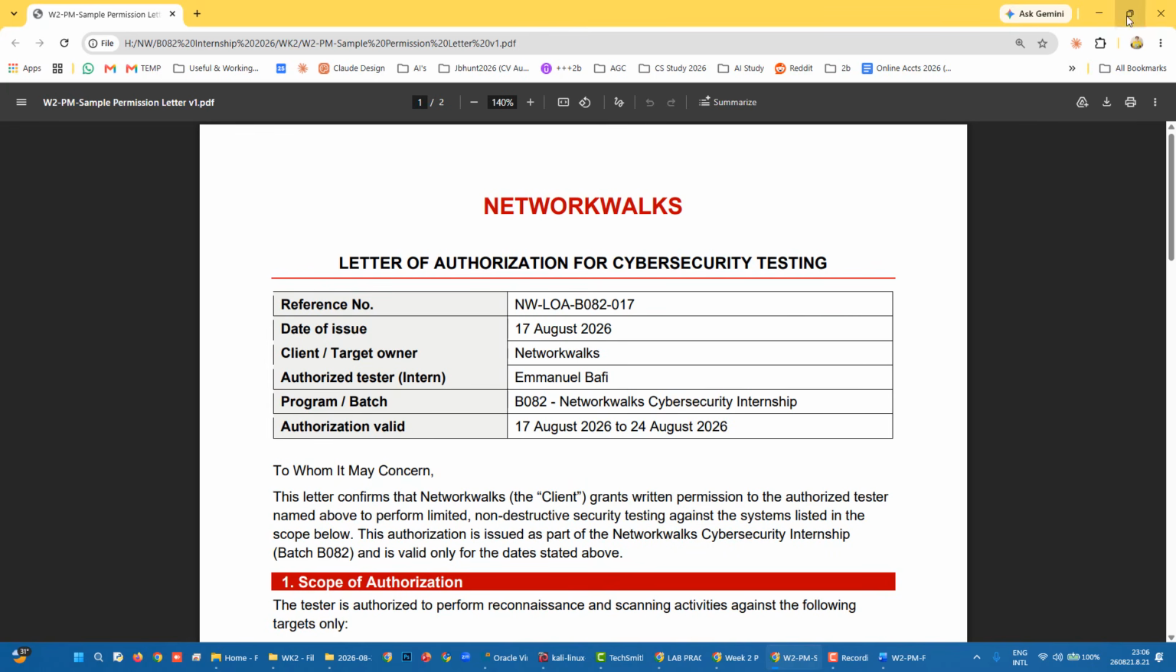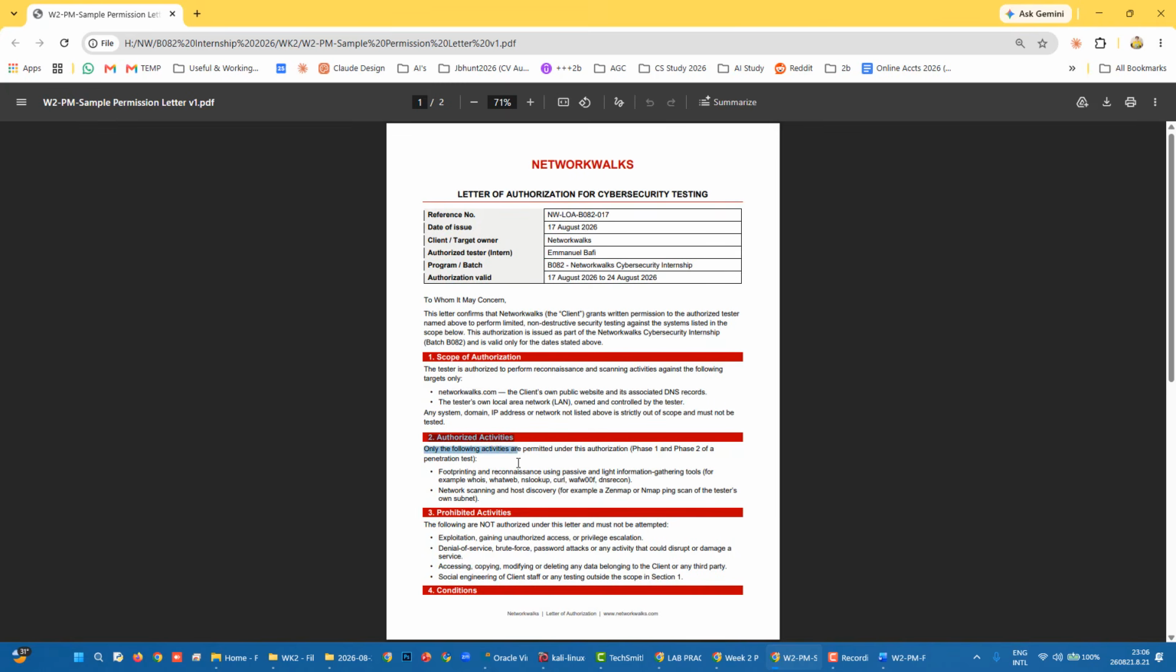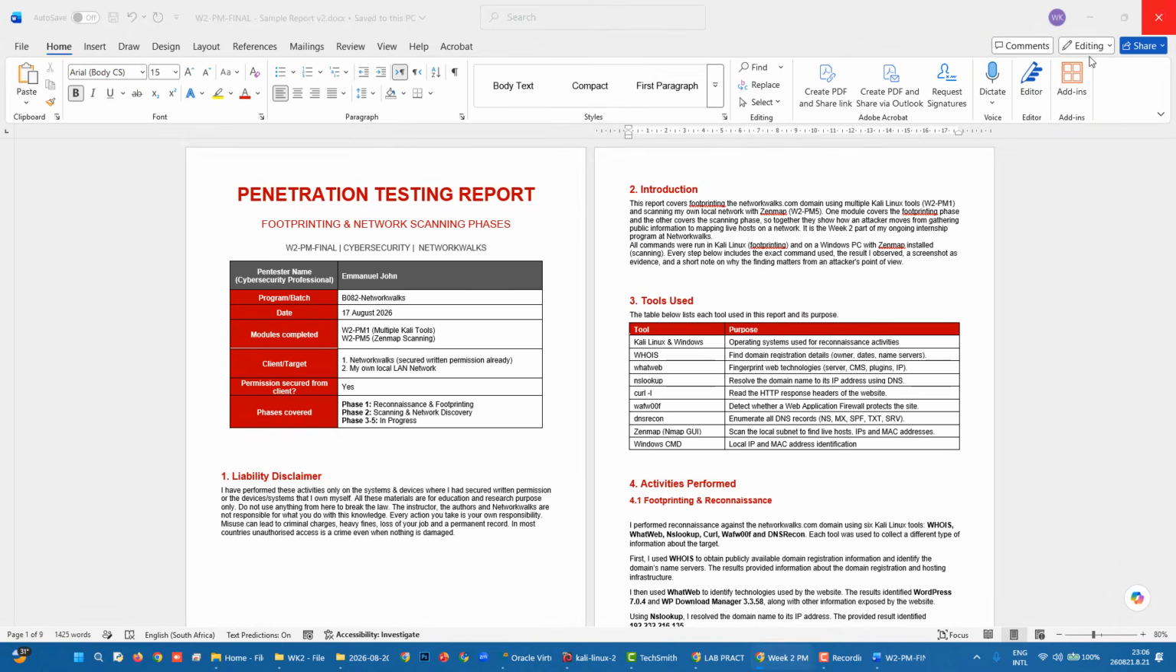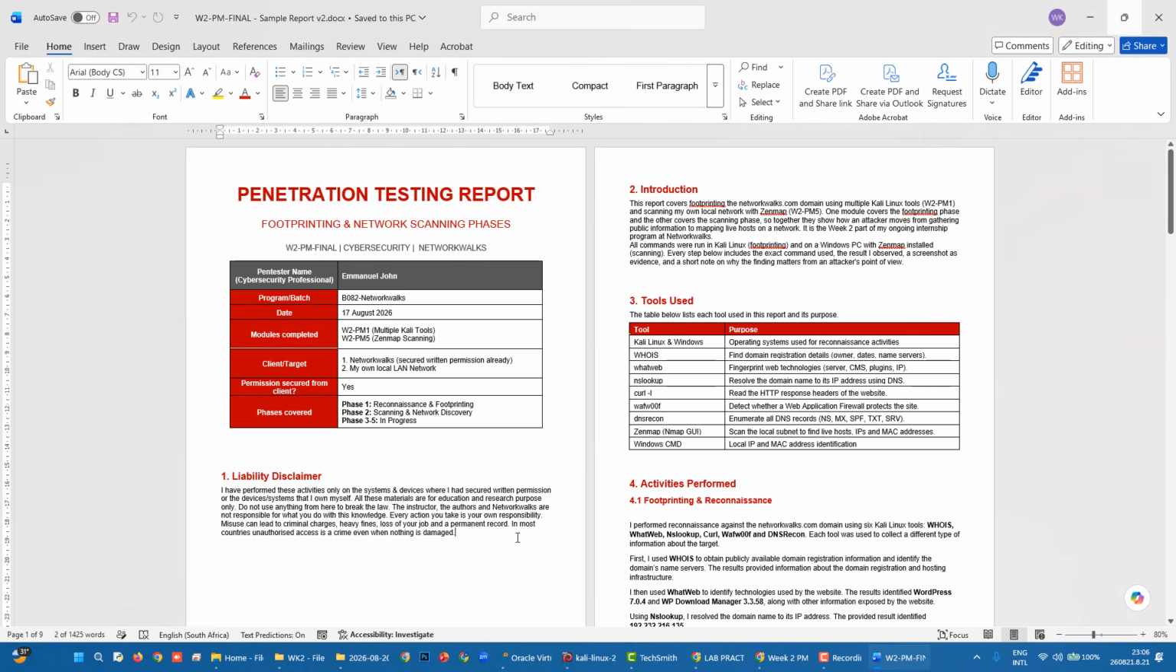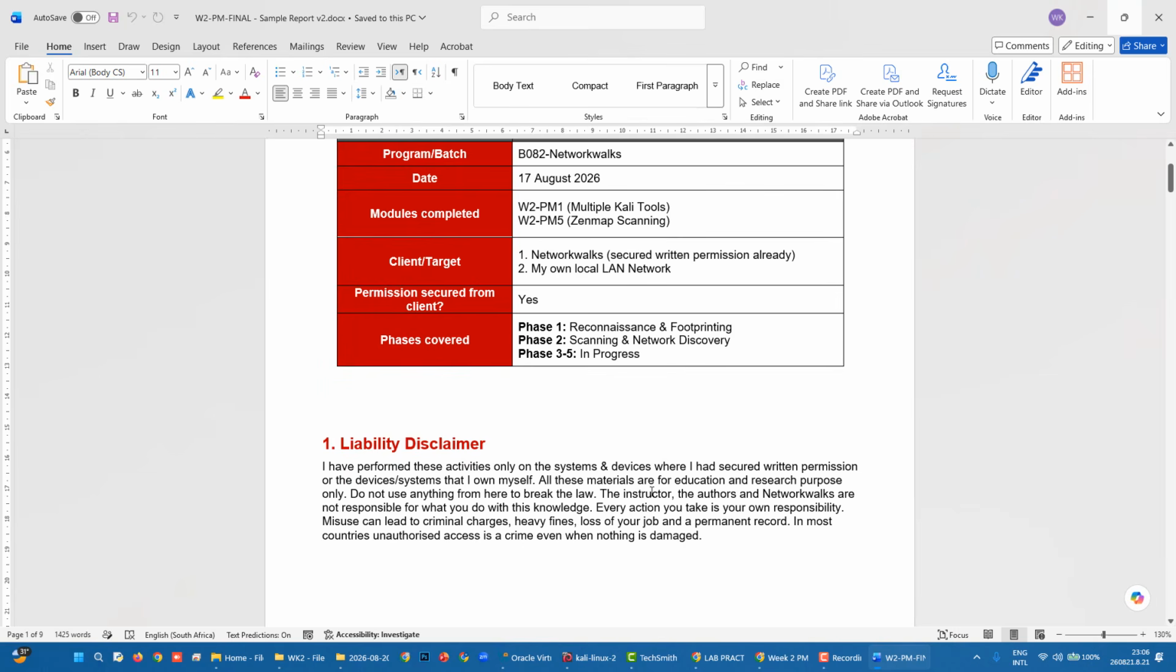The report format changes from client to client, but generally it should contain authorized activities, prohibited activities and some conditions. So let's say we have this letter already, then we conducted all these tests and we write this kind of report. The report has a liability disclaimer that I have performed these activities where I had already secured the written permission. Very important. This thing you should highlight, that I already have the written permission.